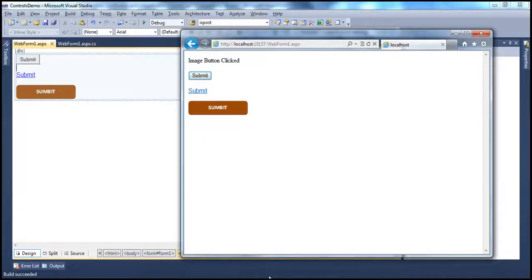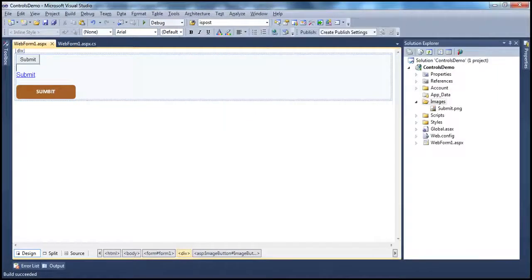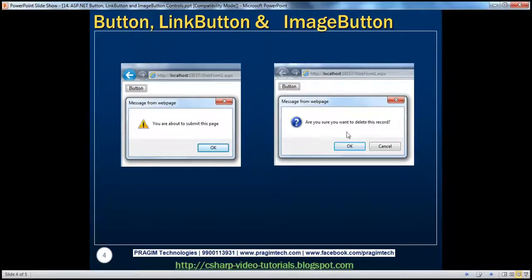To do that, we have another function in JavaScript called the confirm function that we can make use of. As you can see in the slide, the confirm function displays a message box which has two buttons, OK and Cancel. When you click OK, the web page will be posted back to the server, and the server side click event will be executed. Whereas when you click Cancel, the web form will not be posted to the server. So in the server side click event, if you are deleting a record, that wouldn't happen because the page itself didn't get posted to the server. Let's see how to achieve this.